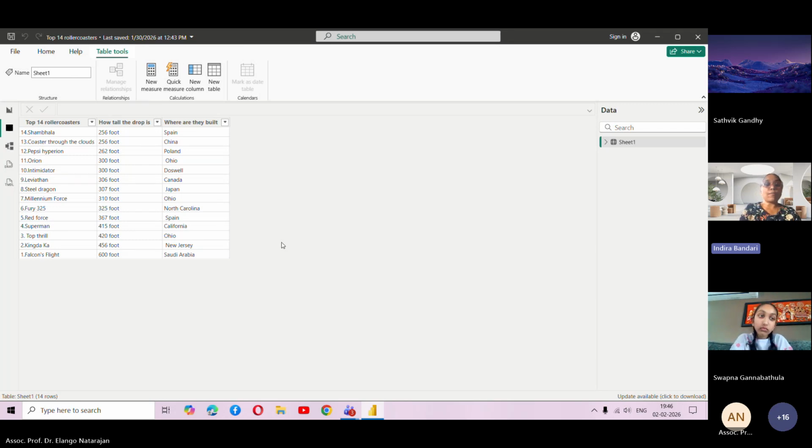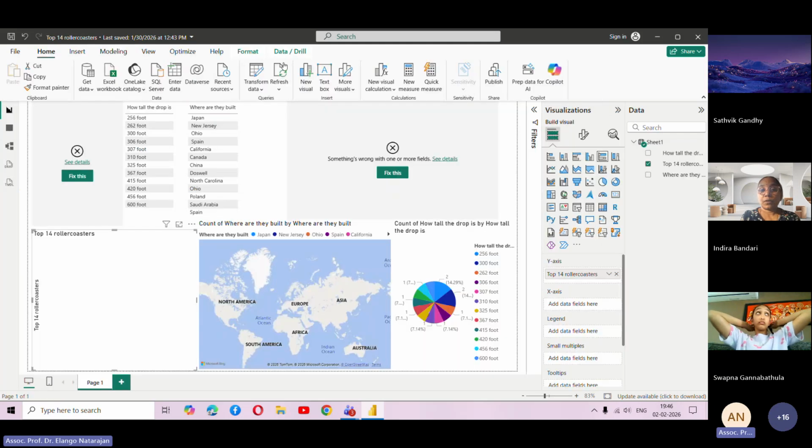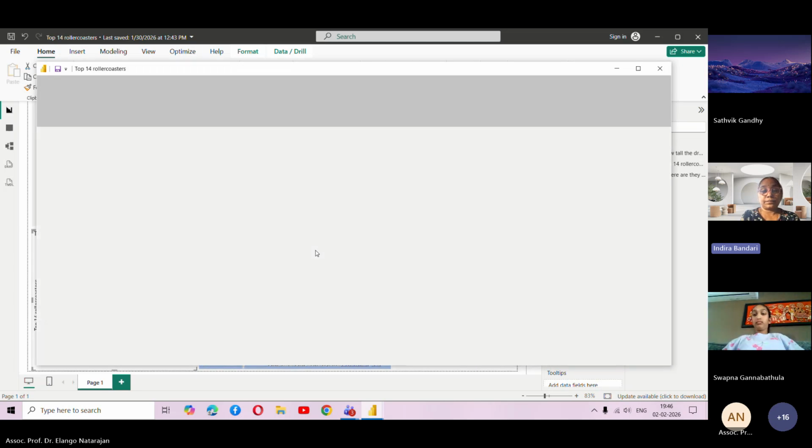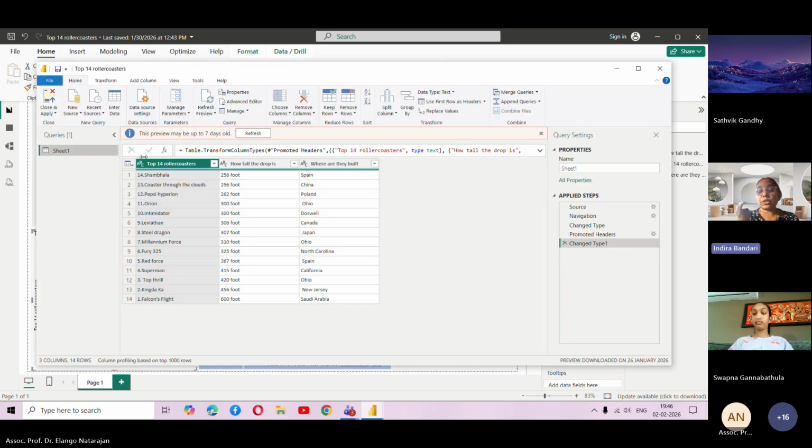Okay, I'll give you homework. What you need to do is change how tall the drop is. You need to go to transform data, remove the foot, and then change the data type to numeric. Can you do that? Sure. Then you will be able to see the actual visualization, the actual summarize.